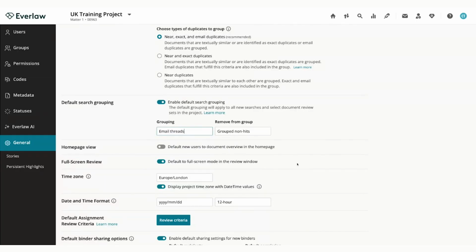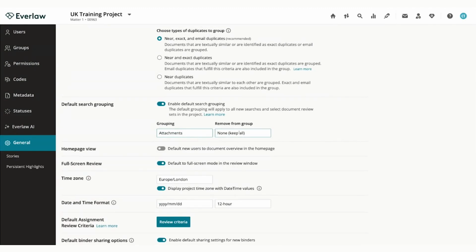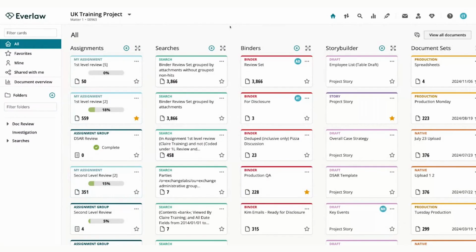I can also adjust this as needed from here. So if I wanted to use our email threads example from our slides, I would say I'm looking for my email thread and I want to remove all the non-inclusive ones. So I'm just going to end up with the inclusive ones. Because this is the default now across my project, this is going to affect all of my users. For now, I'm just going to keep it as my attachments with my grouped non-hits. And let's take a look at what this is going to look like in our results tables.